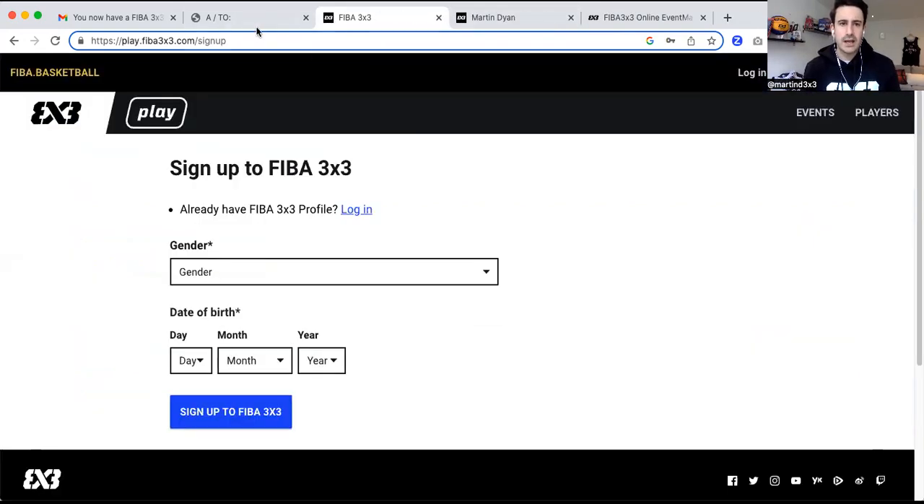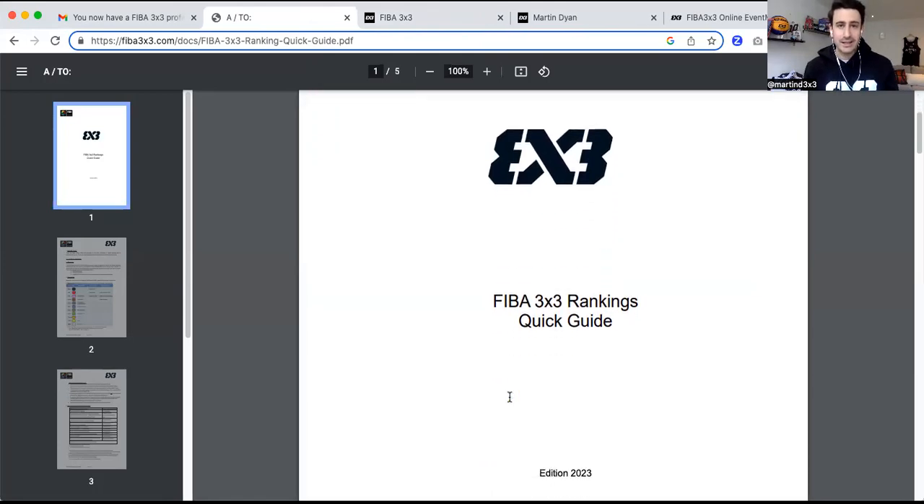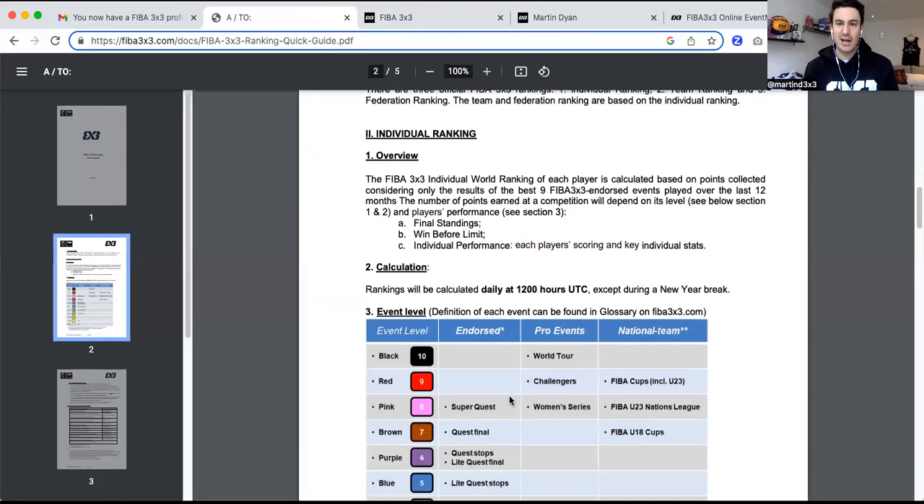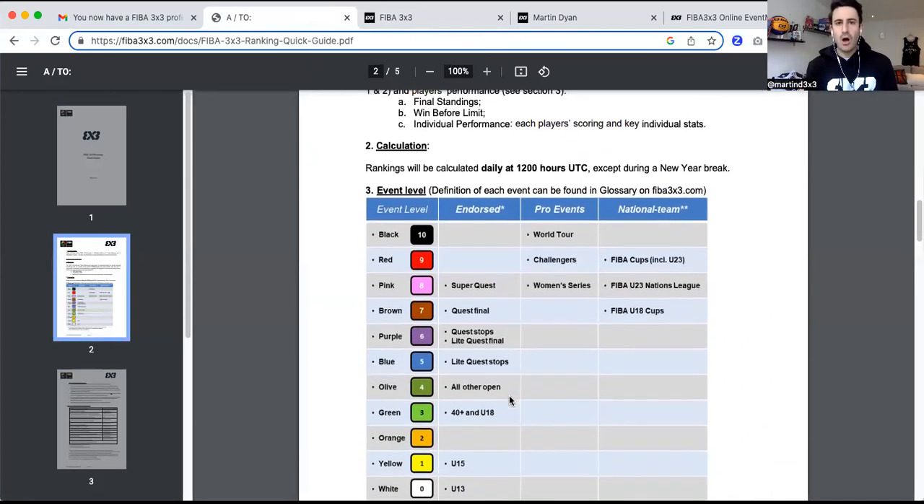What I would also say is, in case you are interested in the rankings of events, for example how the rankings work for your event. A regular all open event, as they would call it, would be an olive, for example, and a world tour would be a black or a level 10. You'll get certain points for that.